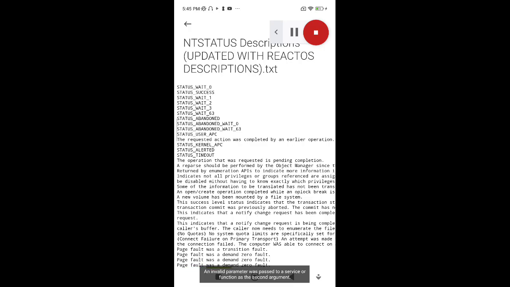An invalid parameter was passed to a service or function as the second argument. An invalid parameter was passed to a service or function as the third argument. An invalid parameter was passed as the fourth argument. An invalid parameter was passed as the fifth argument. An invalid parameter was passed as the sixth argument. An invalid parameter was passed as the seventh argument.